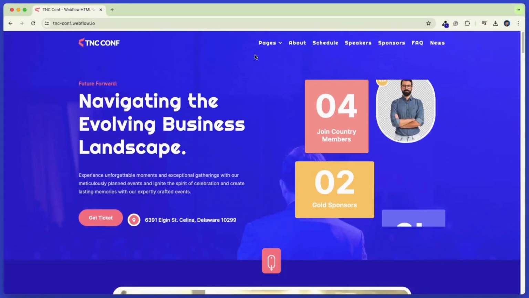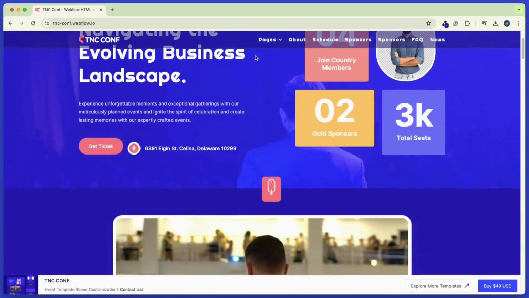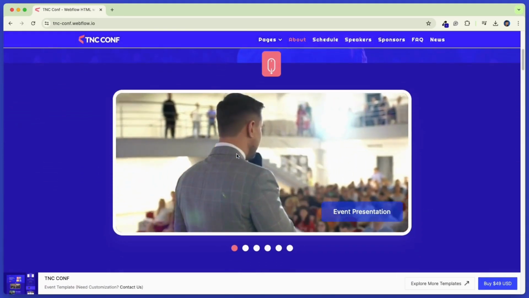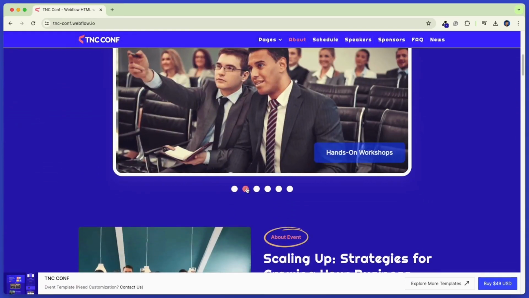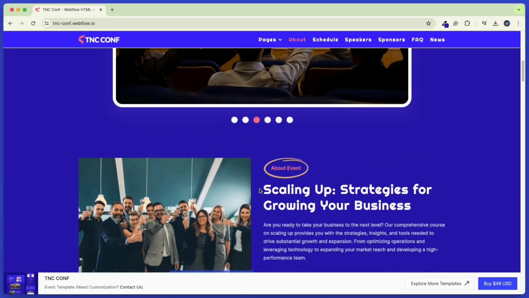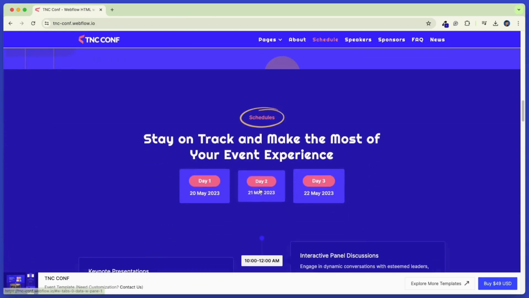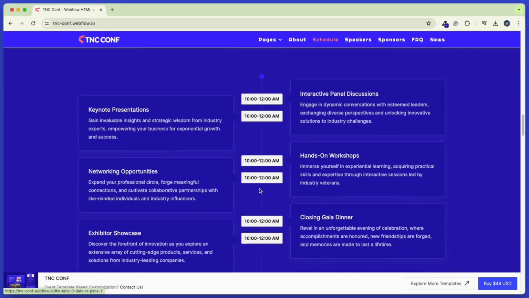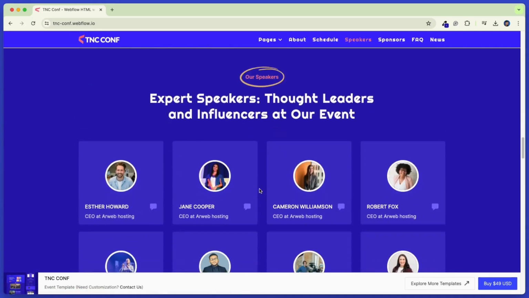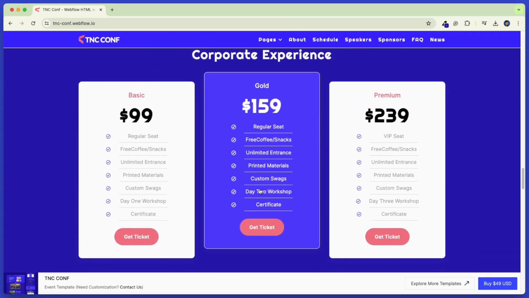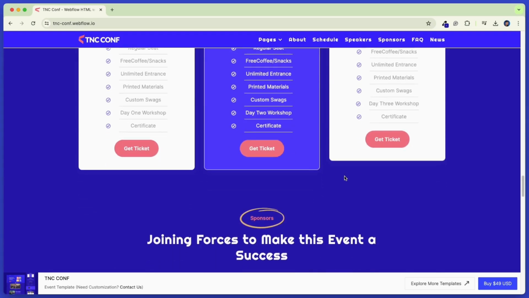Now, let's explore the live preview of TNC Conf. TNC Conf is an event template that can be used for organizing any kind of event or conference. It contains all the necessary sections required for a conference or event. This template has a sleek, modern design that exudes professionalism. You will get powerful CMS functionality in this template. It also includes best optimizing sections like Hero section, Speakers section, Schedule section, Pricing section, and more.